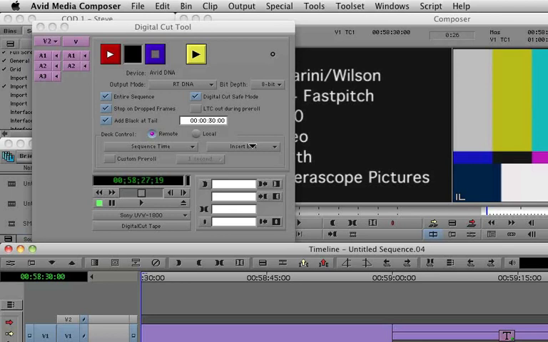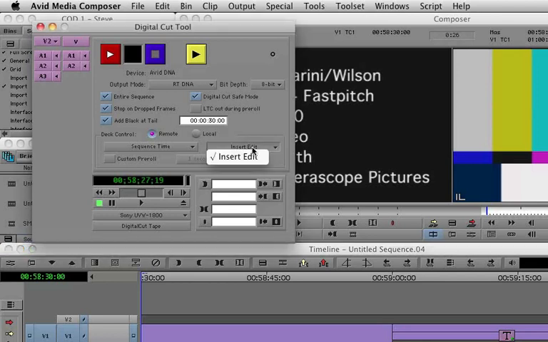Now, I've only blacked about 30 seconds on this tape, so I don't want to do an insert edit because then my show wouldn't get laid off. I want to choose an assemble edit. If I click on this, I don't have assemble edit as a choice. What am I going to do?